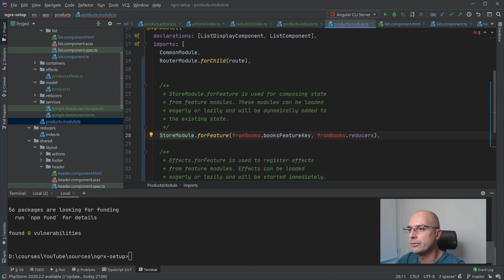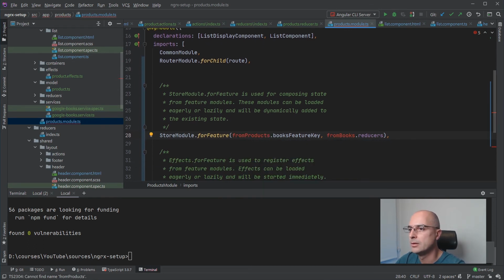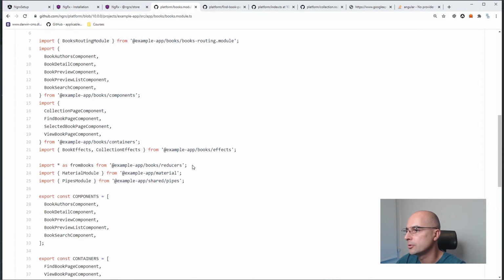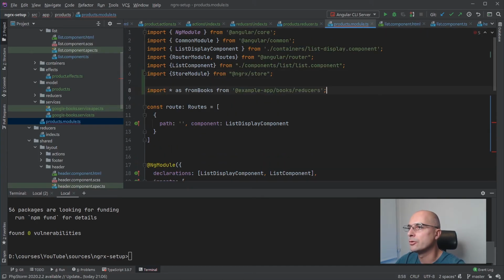And for feature, rather than from books, we are going to use the from products. But let's see, where are they importing that one? So the from books is from the index file. And here we are going to import from products.